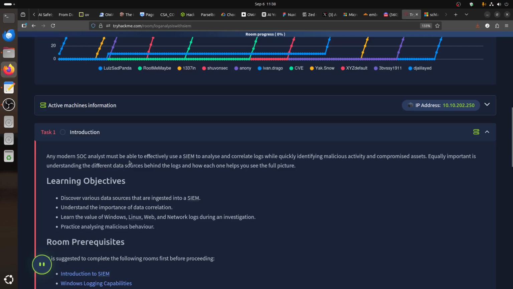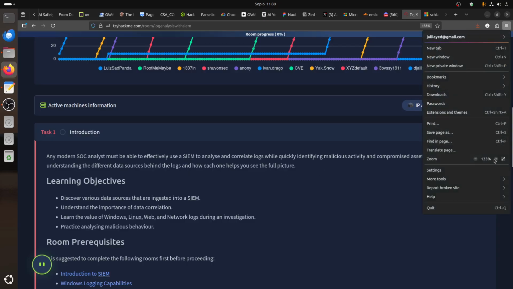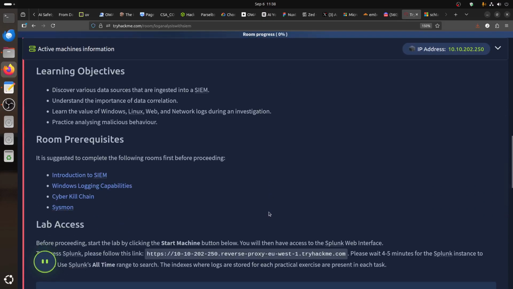Any modern SOC analyst must be able to efficiently use a SIEM to analyze and correlate logs while quickly identifying malicious activity and compromised assets. Equally important is understanding the different data sources behind the logs and how each one helps you see the full picture. The learning objectives of this room are to discover the various data sources ingested into the SIEM, understand the importance of data correlation, learn the value of Windows, Linux, web, and network logs, and practice analyzing malicious behavior.